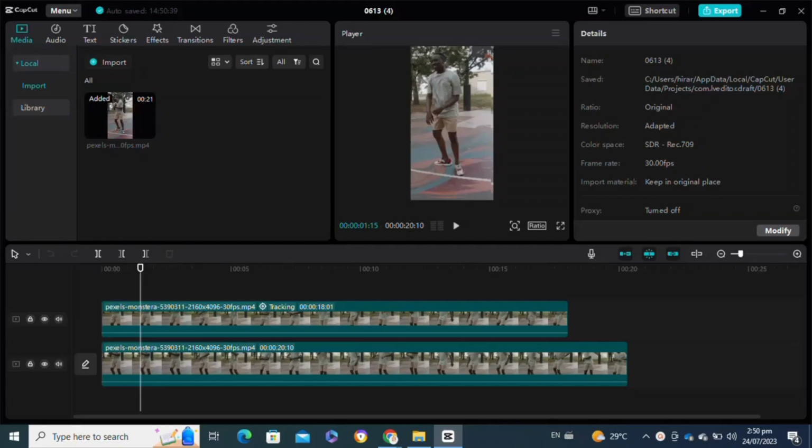So here's how to share a project on CapCut PC. It's actually quite easy to do, so make sure you watch to the end and don't skip any important steps. For this, first you will need to log into your CapCut PC.